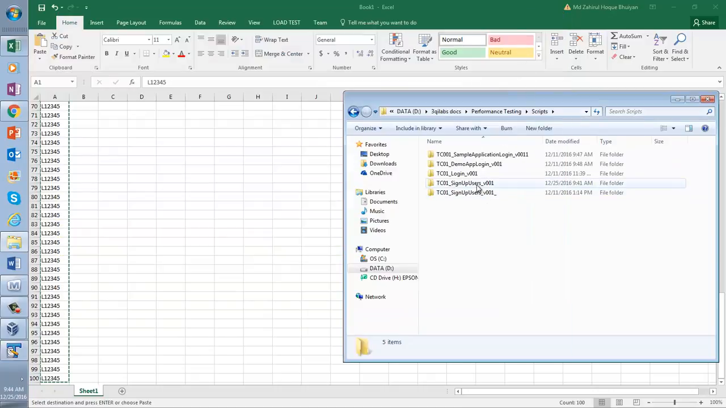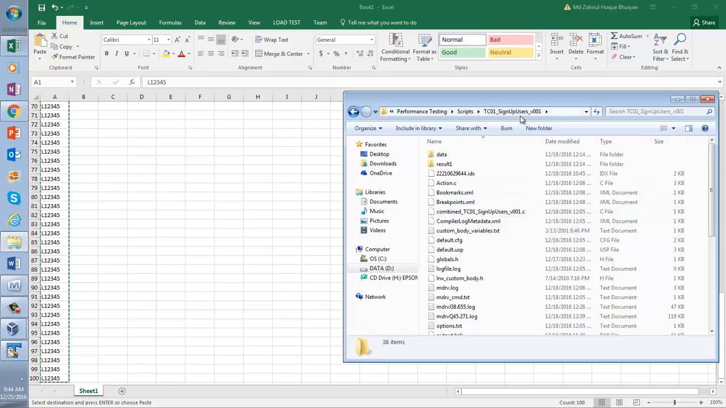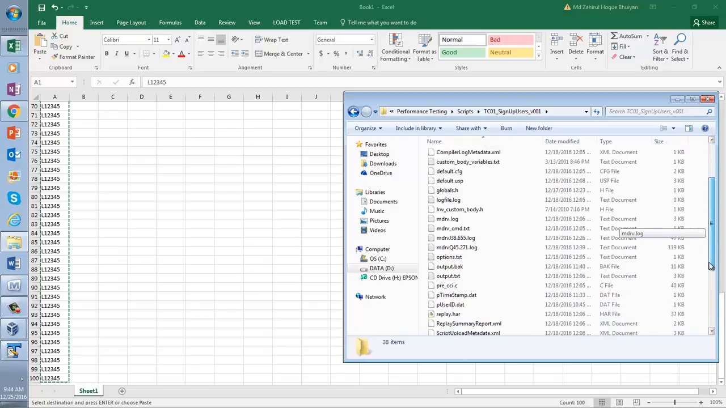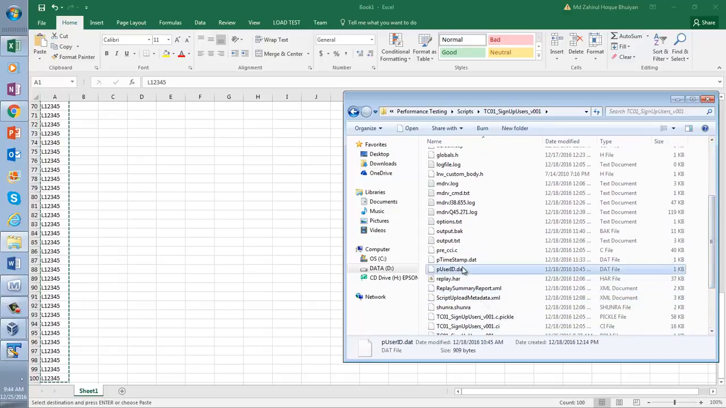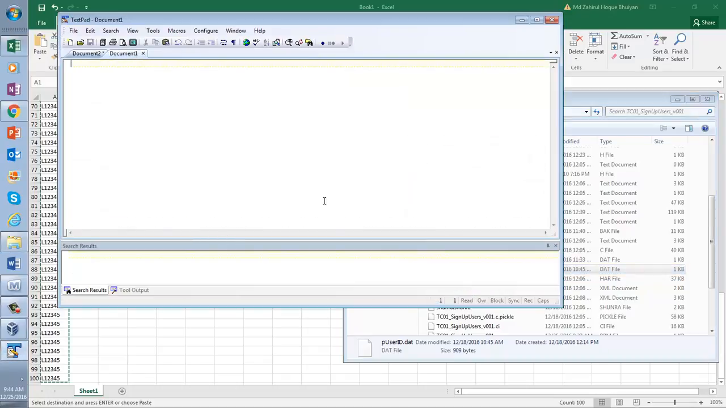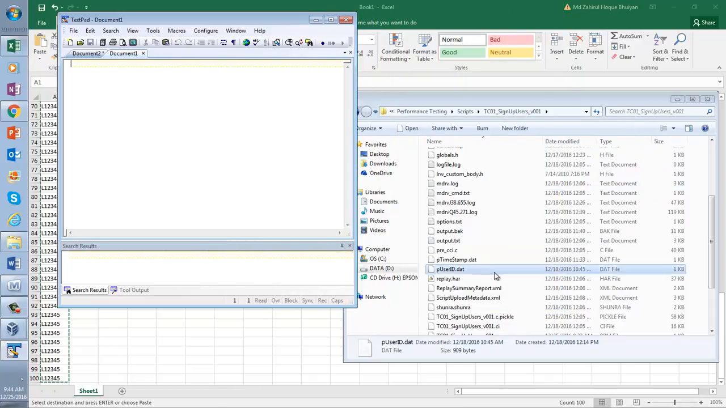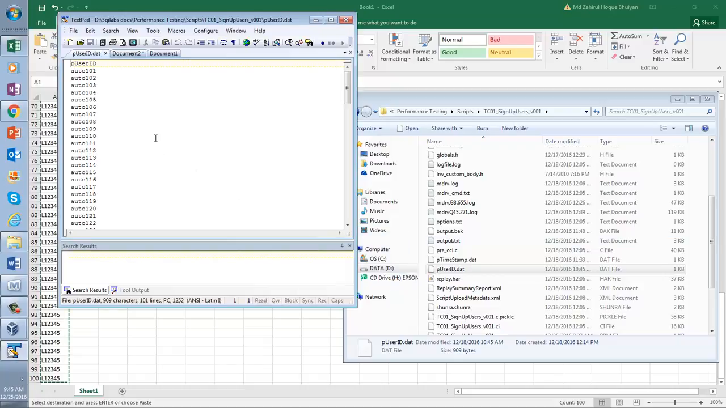You bring that. This is your original script, sign up users, right? So inside that script, what is the name of the parameter file? P user ID. This one, right? Go to your TextPad. Come here. And then bring this P user ID file here. Okay? Understood?